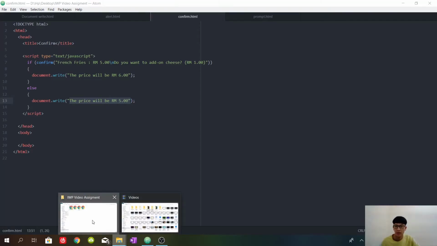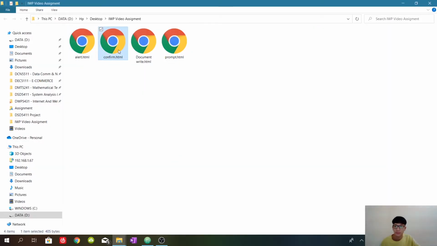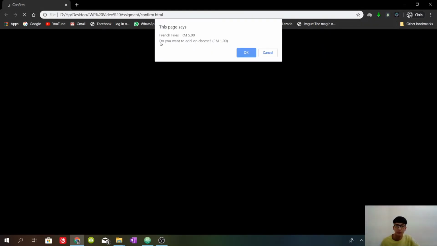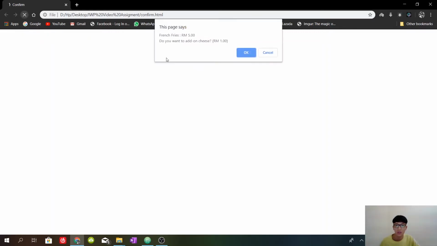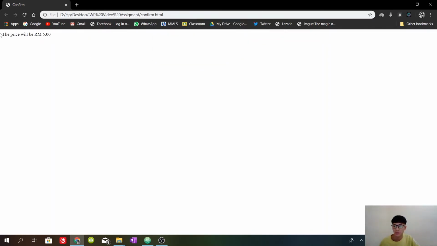Now I open the example. When I open it, it will pop out this message, French fry 5 ringgit. Do you want to add on cheese? When I press OK, it will display the true value statement, which is the price will be 6 ringgit. If I press cancel, it will display the price will be 5 ringgit.